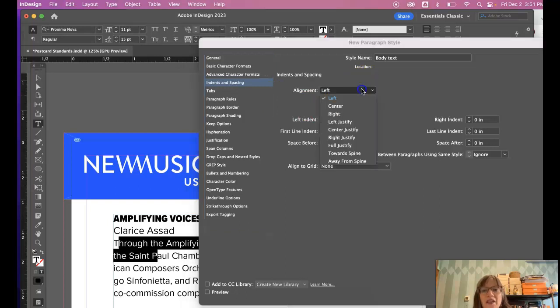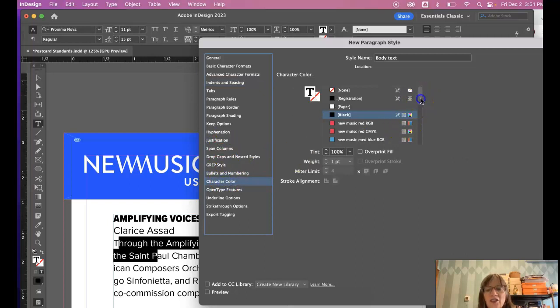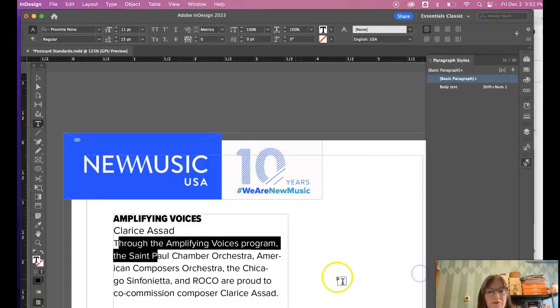So my alignment here is going to be left. You can also set it in different ways if you want. And you can do indents, you can do a space after, and different things here. You can set up your tabs. There's lots of different things you can do. I'm going to go down here and select a color because I want to show you some ways that character styles and paragraph styles work. So I'm going to select this color, and I am going to now say OK.